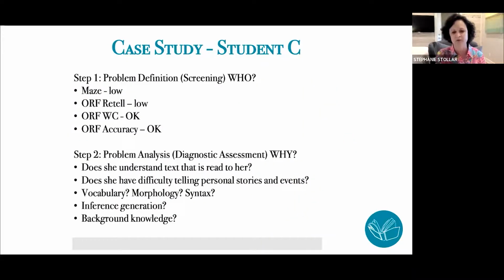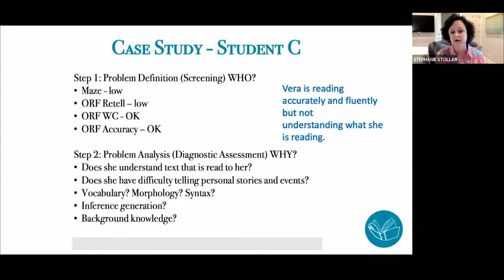Here's a little summary of student C. This student is accurate and fluent, but surprisingly not understanding what she's reading. And so that would give us that problem definition statement. But at step 2, we're going to generate assessment questions. So I have a list of them here. Questions about why that comprehension problem might be occurring. And this is going to guide our selection of diagnostic assessments. We want to choose diagnostic tools that will answer the specific assessment questions that we have at the second step of the problem-solving process.